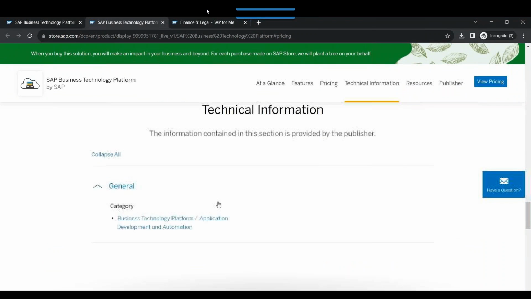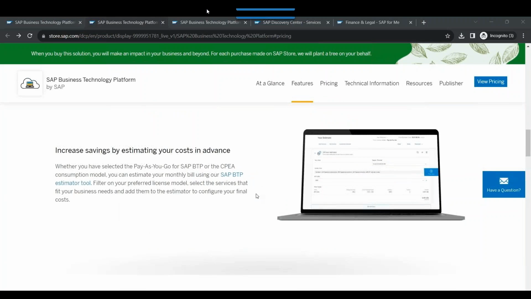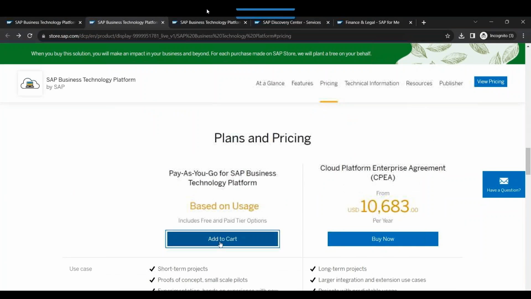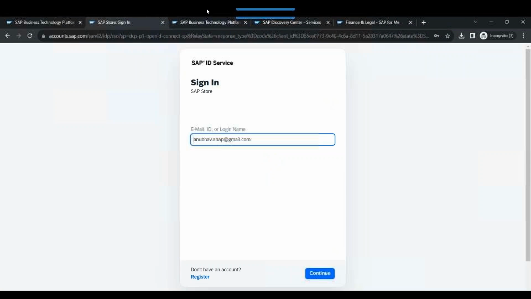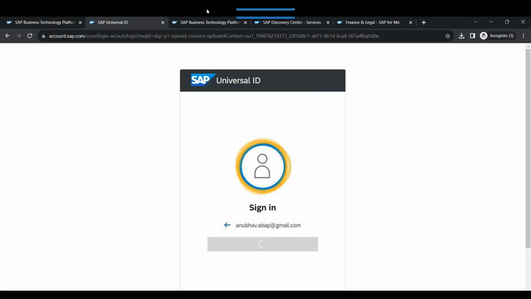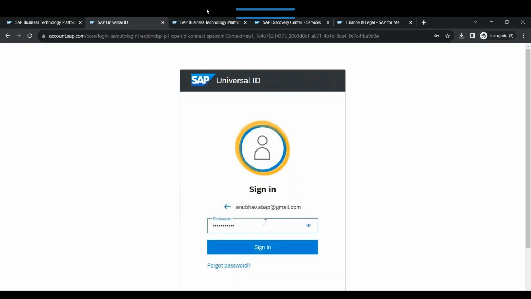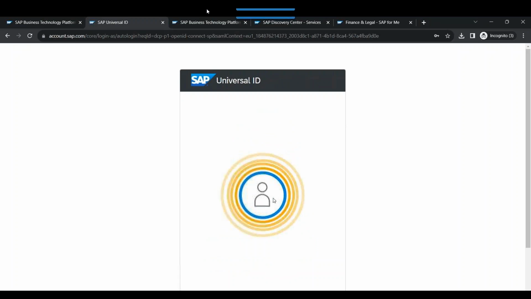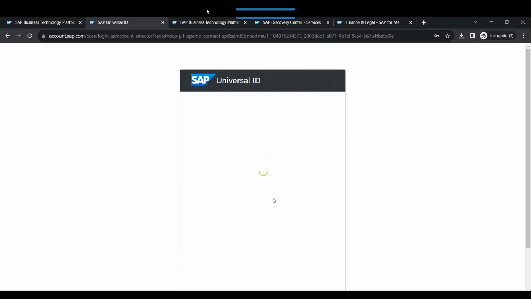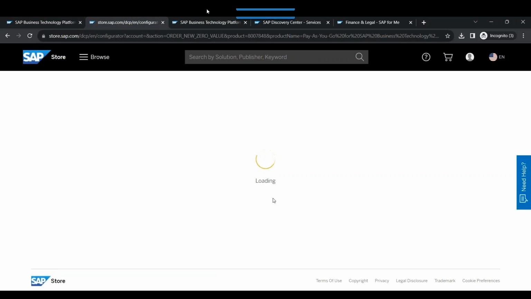Then if you are going for your company, you saw there was an option for 10,000 euros, 10,683 US dollars for a yearly plan, an enterprise plan for BTP. Now I go with the pay as you go plan for individual. It'll ask me, are you a company or individual? So it is asking me to log in again. I just log in. It's authenticating. And then it will ask me whether I'm a company or an individual, how I want my free tier account to be.